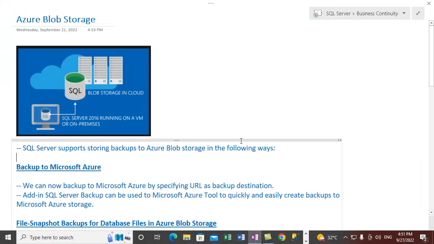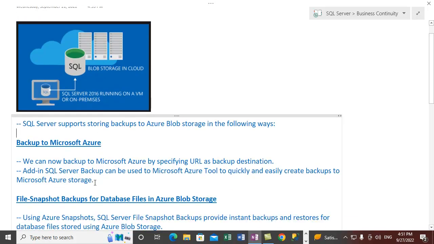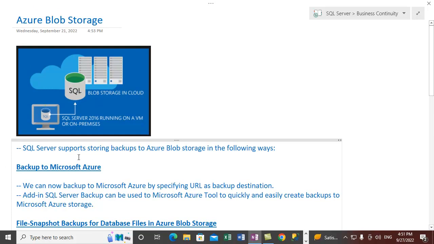So let's discuss about the Azure Blob Storage. Alright. So this is a diagram for Azure Blob Storage indicating how SQL Server 2016 running on a VM or an on-premise server stores its data on the Azure Blob Storage, which is storage in the cloud on Azure. And let's discuss few points about this storage.